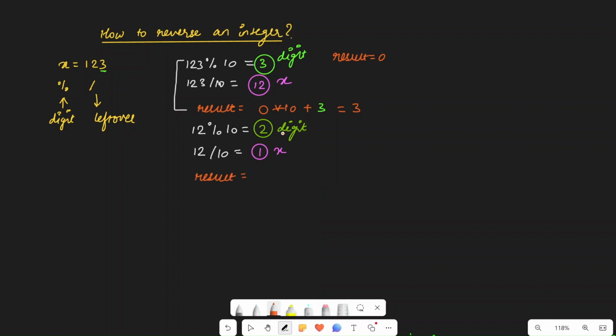Now if you see, currently we have 3 as result. But when we have to find the reverse of it, our reverse is 3, 2, 1. So we need to shift this 3 one place over so that we can place 2 here. To do that, if we multiply 3 by 10, then we have 30 and then we add 2 so that we get 32. This is the same logic I'm going to implement here. So our previous result was 3, so I will do 3 times 10 plus our digit, which is 2. So this will be equal to 32.